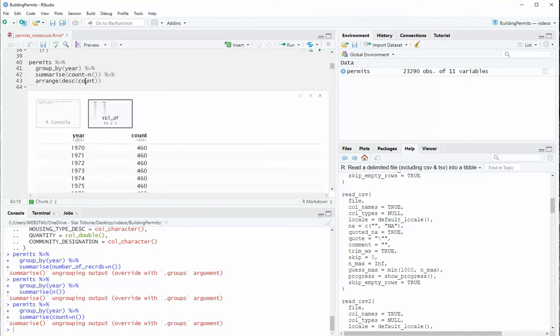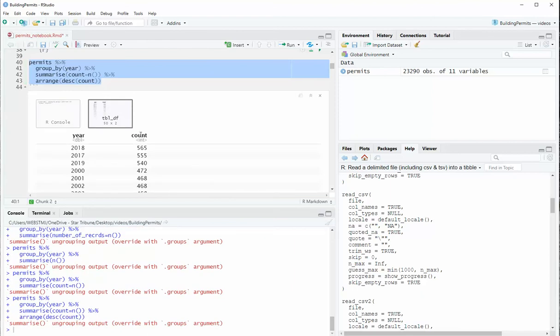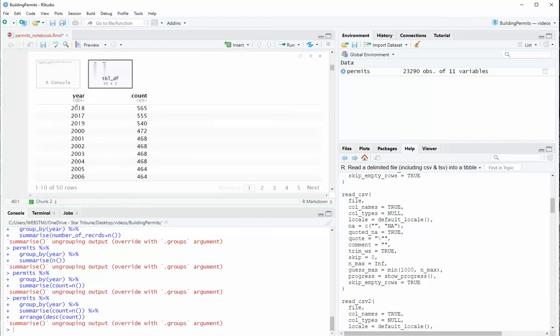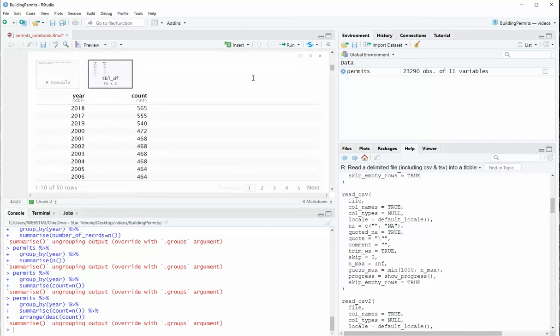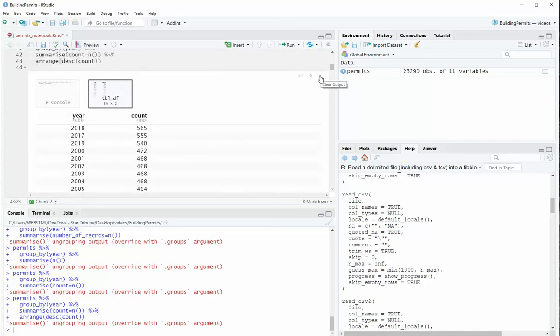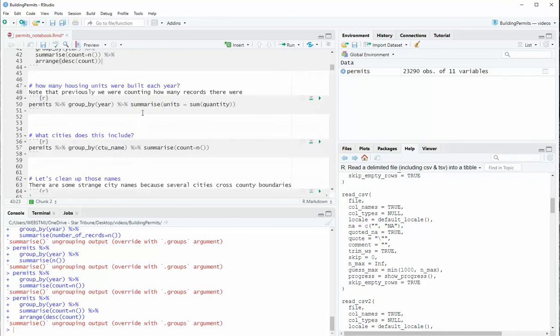descending by the column called count so that we can see which year has the most. In this case, it's going to be the most records. It's not actually the most housing units. We're just counting records. So you can see in these last few years, there's more records than there were in the first few years. Not sure why that is, but that is something to understand. Okay, so I'm going to clear this output. If you don't want to keep it here, you can clear it with this X.